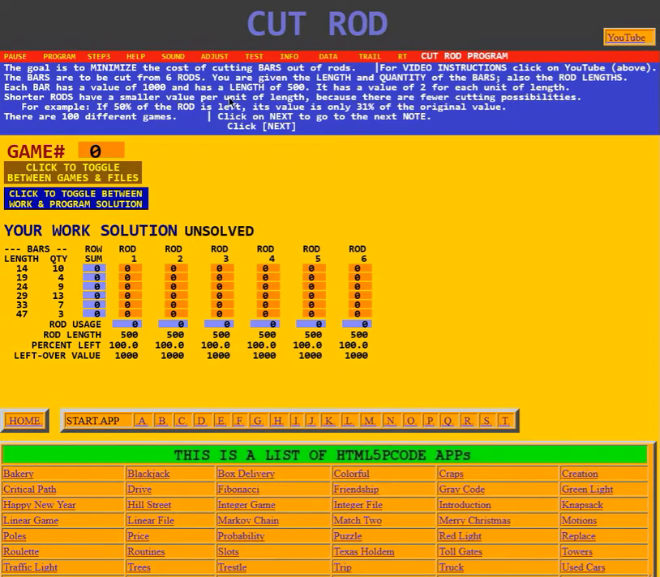Shorter rods have a smaller value per unit of length because there are fewer cutting possibilities. That is, out of a short rod, there's not that many possibilities for cutting the bars. It says, for example, if 50% of the rod is left, its value is only 31% of the original value. And it says there are 100 different games, and here we see in the orange box, you enter from 0 to 99. It says to click next.